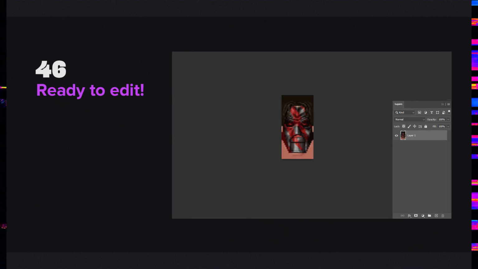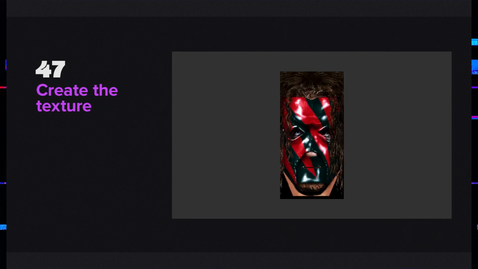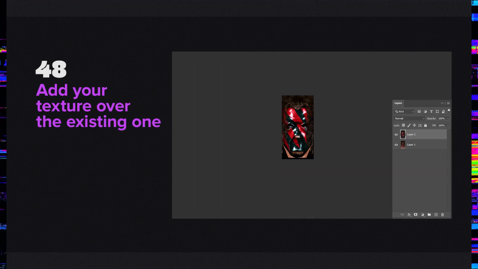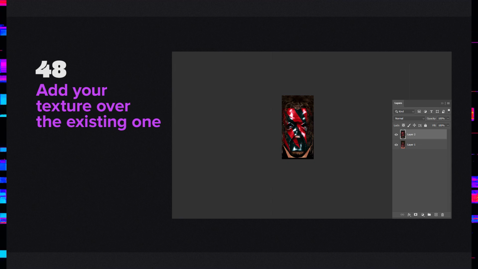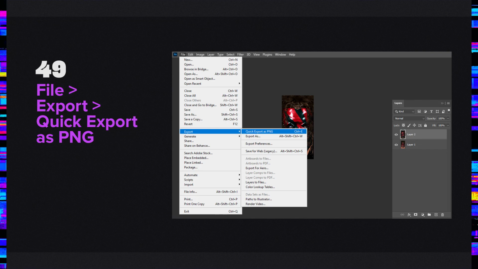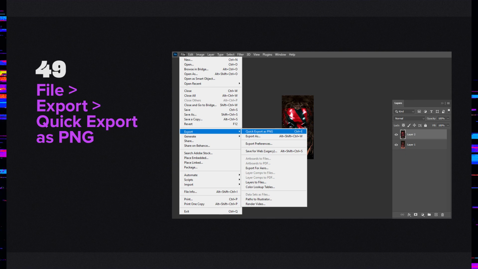In this case, I already had this texture just lying around, so we're going to use this one. We're going to drag it over and put it over top of the existing texture. You can see there on the right-hand side, layer 2 is the new texture, layer 1 is the old texture. Now, very important step. You want to go to File, Export, Quick Export as PNG. I use this a lot, so I set the Control-E shortcut to it. You don't have to do that, but since I use it a lot, I like to have the shortcut.